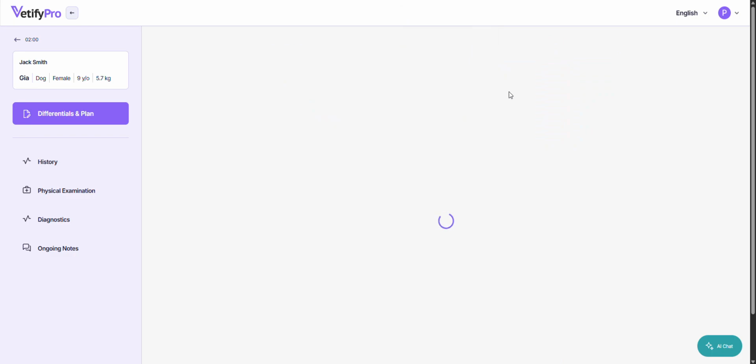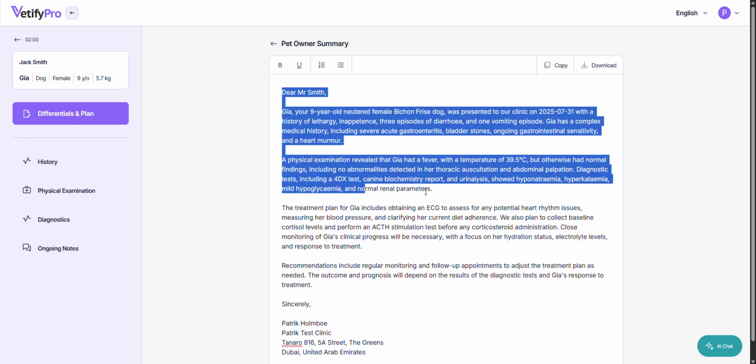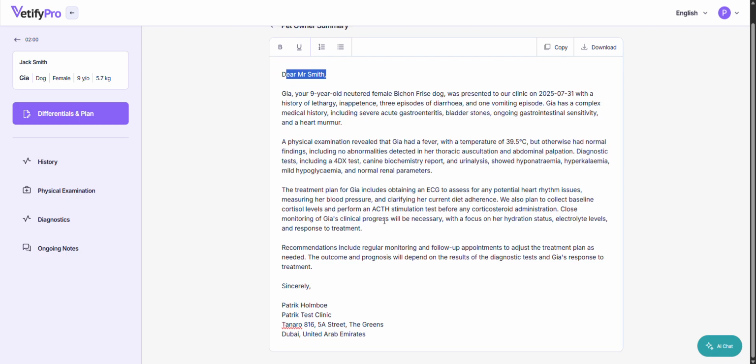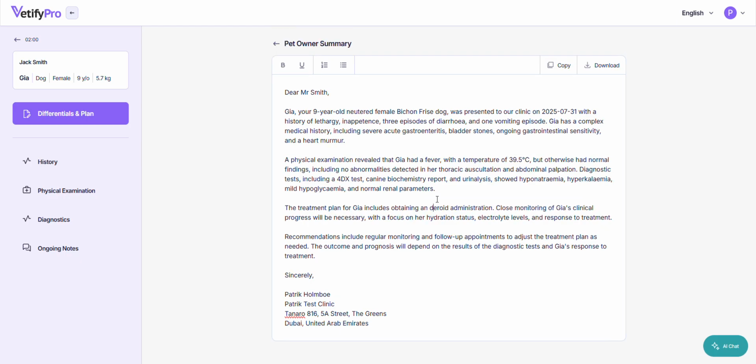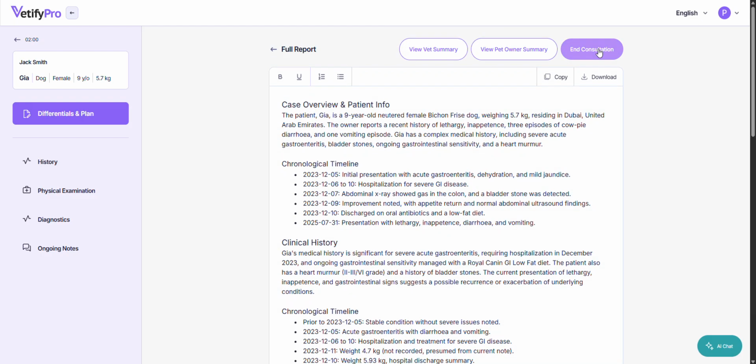Additionally, we have the very important pet owner summary, which allows extremely quick creation of a message to the owner. It's formatted as an email. So we have the owner's name here, as you can see, and it's using owner language. Once again, we can edit it as we would like before finally copy and pasting it back into the email or WhatsApp.